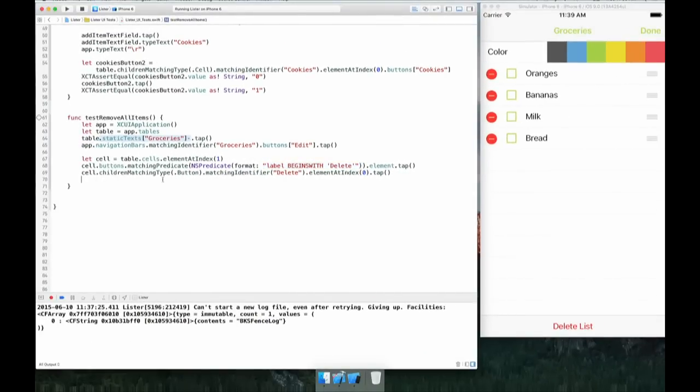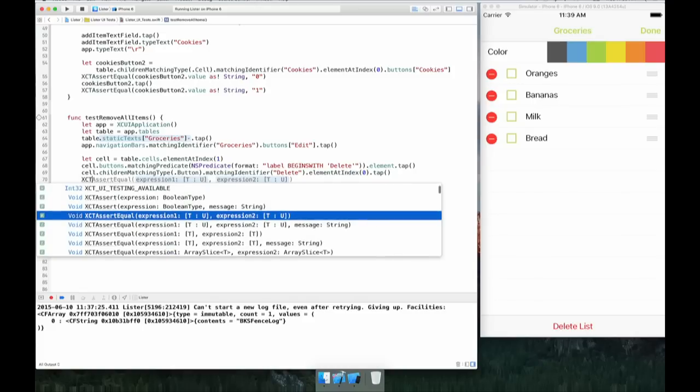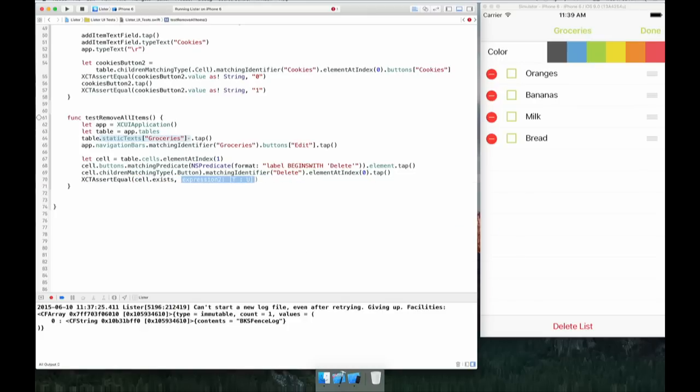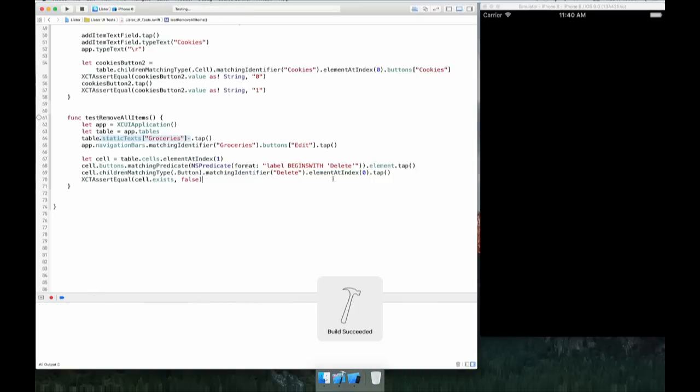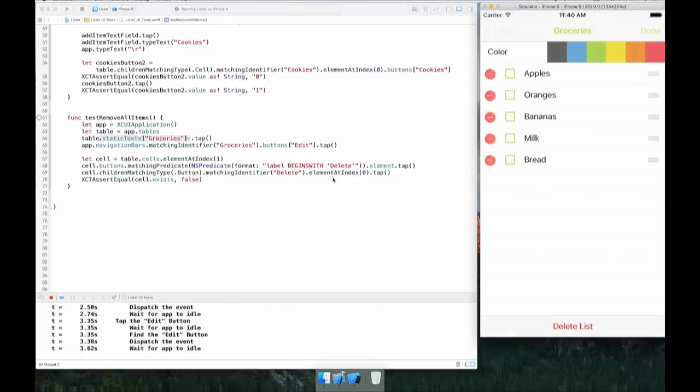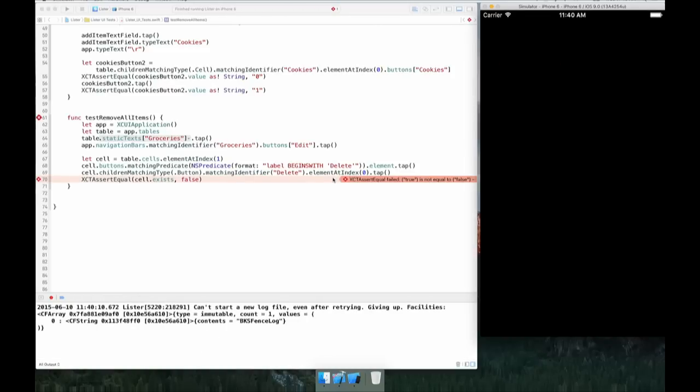All right. So the last thing I need to change here is I want to add an assertion just like before. I want to verify that that cell goes away after we've removed it. So I'm going to use XCTAssertEqual and assert that the cell's exists property now returns false after we've tapped that delete confirmation button. So I'm going to run the test now. All right, so it's removing the apples row, but it's failed the assertion.